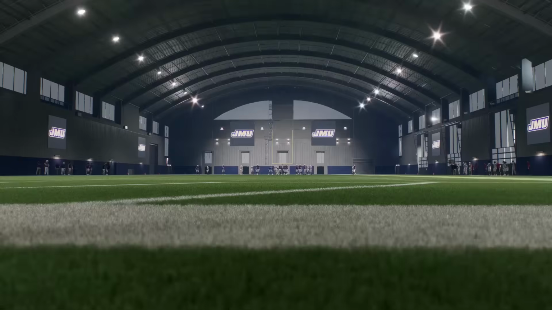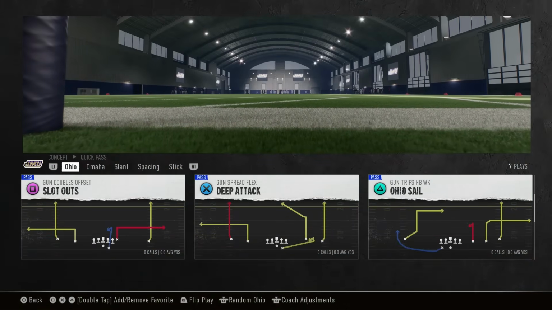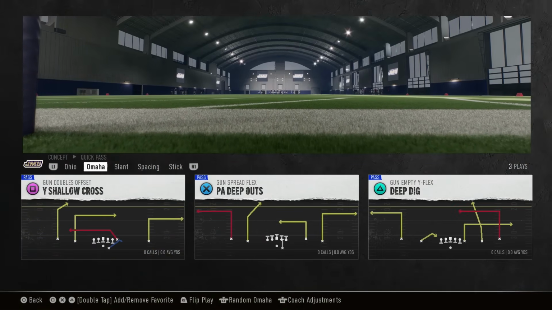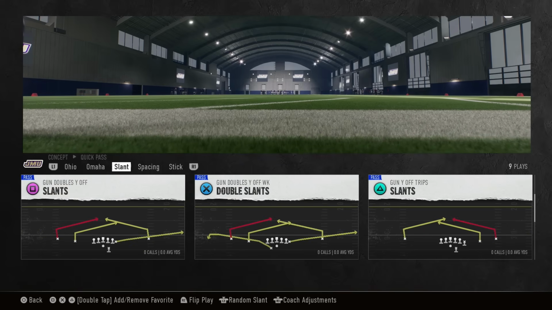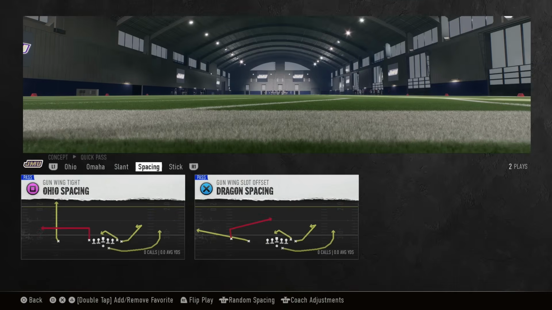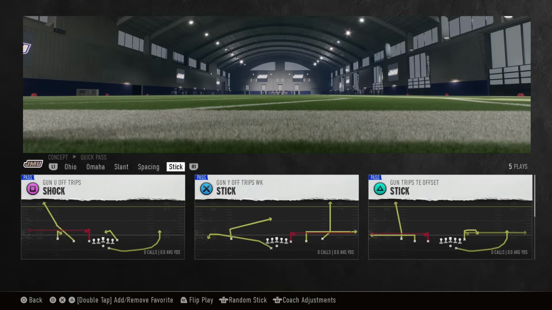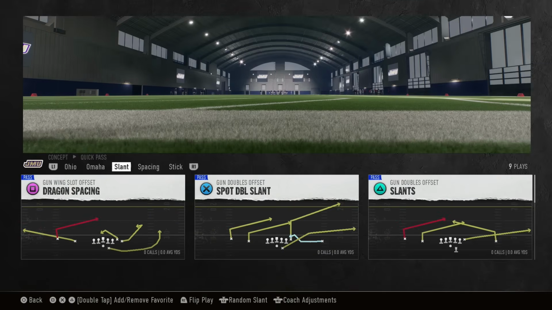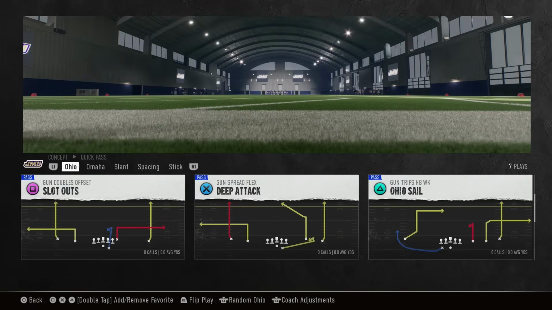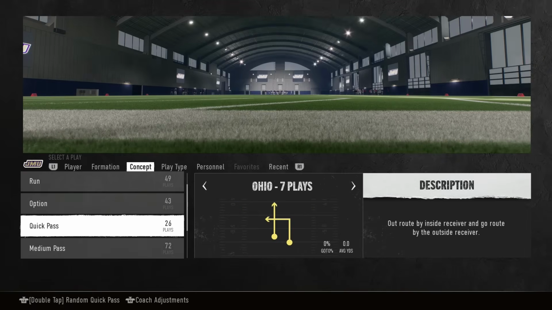But there are 7 of these. So that, to me, that's a really high number compared to what I'm used to seeing. We got 3 Omahas, and then we got 9 slants. Normally when you have that much slant, you're going to have that much stick, but let's go check that out. We got a couple of spacings, and we only have 5 sticks. So your biggest priority here is going to be slant, but I would really throw in some of this Ohio as well. Again, that's a really high number compared to most playbooks.